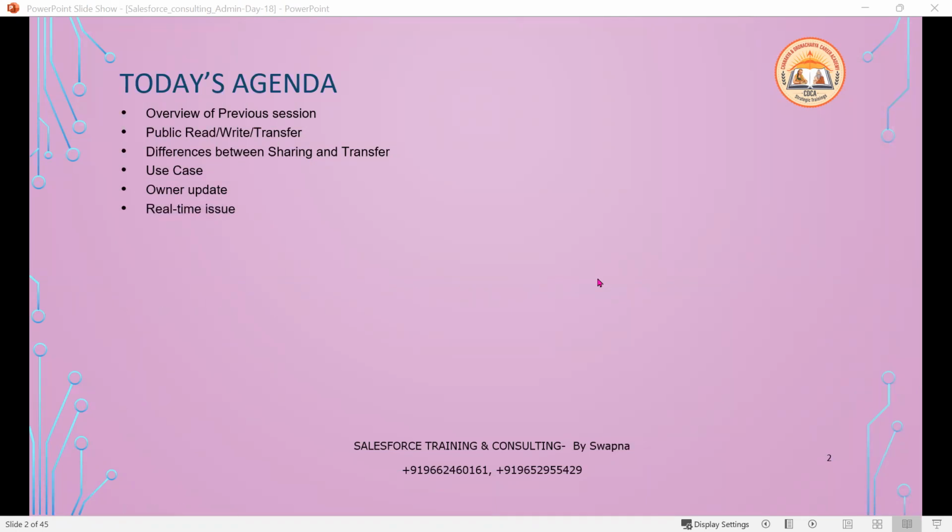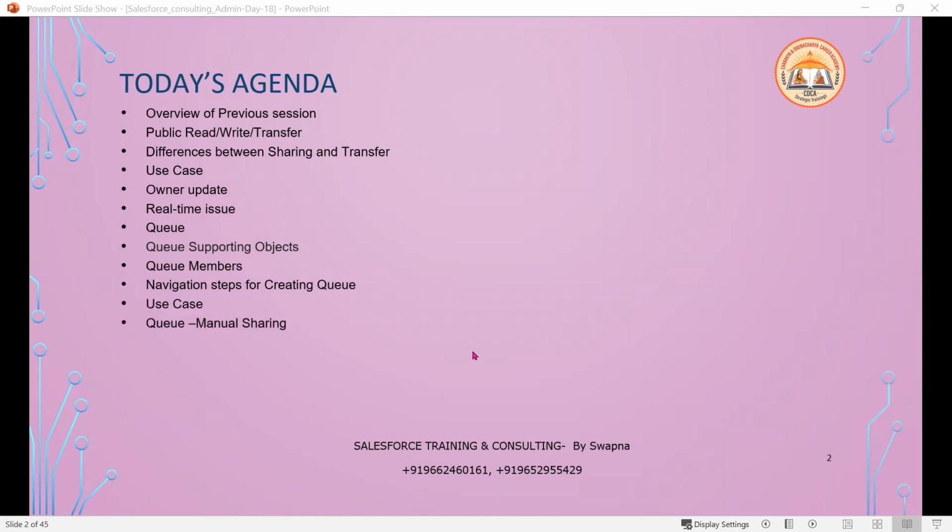A real-time issue. And then we will see what is the queue, what are the queue supporting objects, what are the queue members, who all can be the queue members, and navigation steps to create a queue. We will see one use case, and how to do the queue manual sharing, and then differences between the public group and queue. Then we'll have a conclusion, quiz, homework, interview sessions.